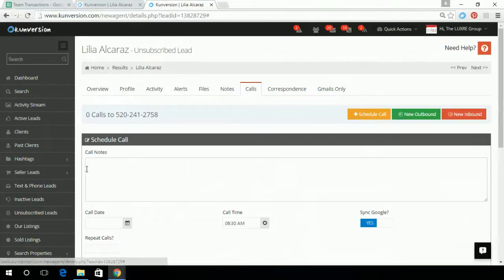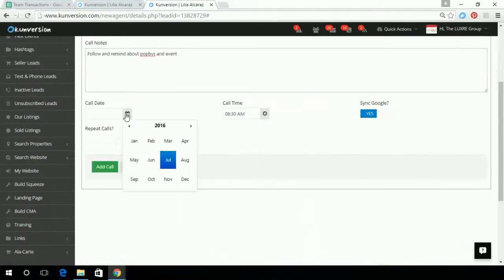And we can come down in here and we can type in follow up and remind about pop buys and events. You can pick when you want to start that.